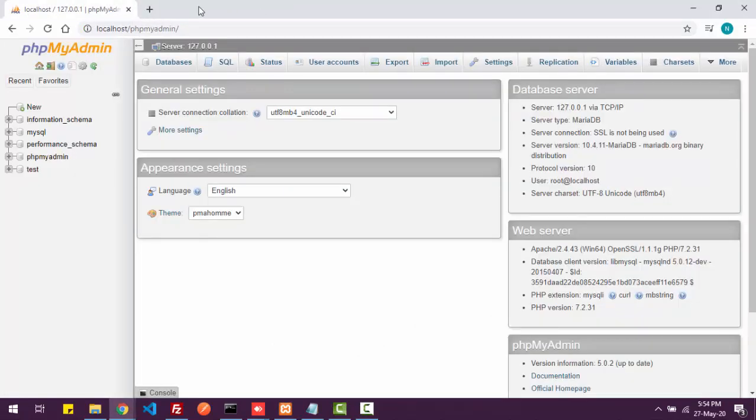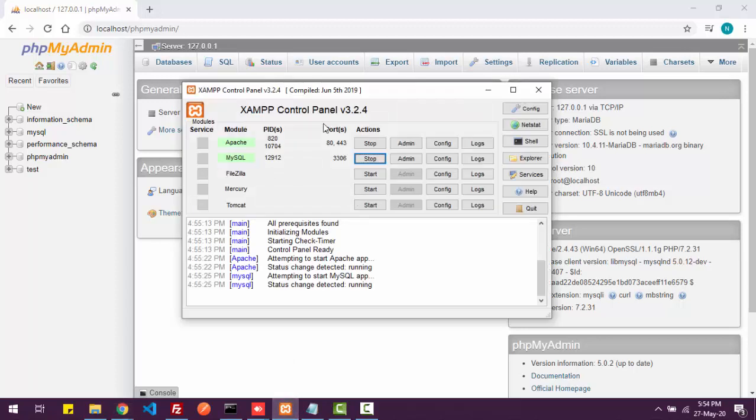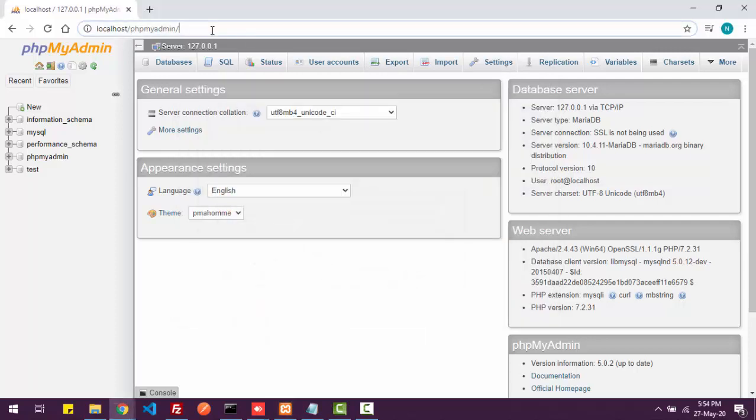Okay, in this tutorial I'm going to show you how to install Magento 2.3.5 or any other latest version on XAMPP. So here you can see I have already installed XAMPP and started the Apache server, and MySQL is running, and here is my phpMyAdmin panel.